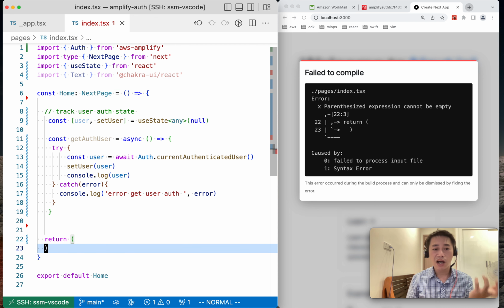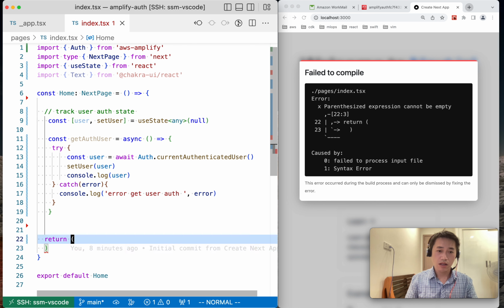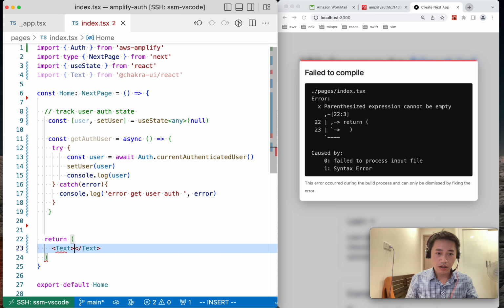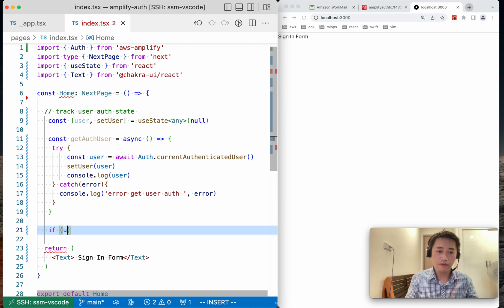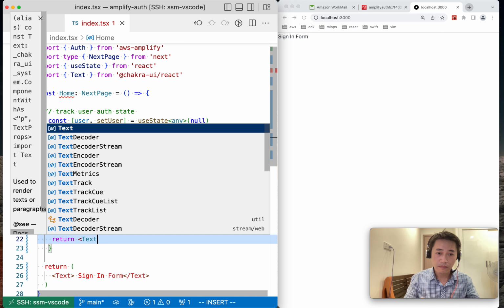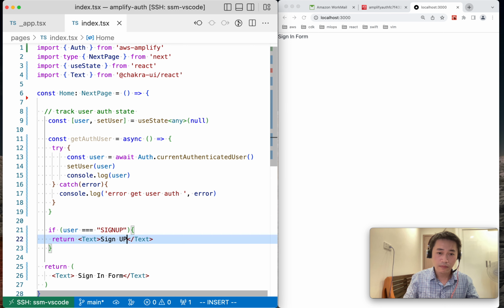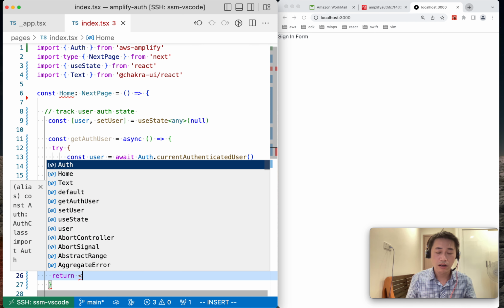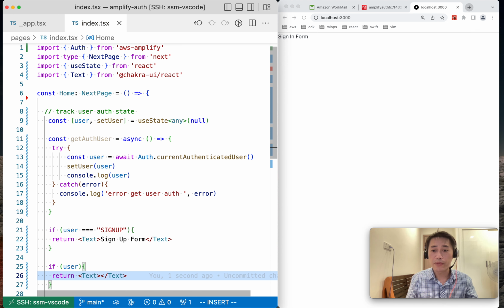So now I make a little bit of placeholder code so we can understand the flow more easily. By default I want to return the login form. So the login form just takes the sign in form, right? But if the state is in sign up state, then I want to return the sign up form. And then if the user is already authenticated, then I just show the logout button, the sign out button.